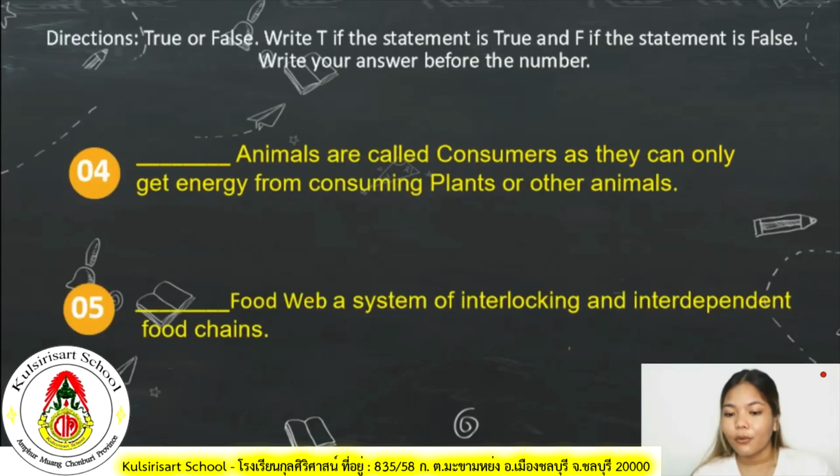For number 4 onwards, we have their directions, true or false. Write T if the statement is true or correct, and write F if the statement is false or incorrect. Write your answer before the number. I only want to see letter T and letter F in there. Don't write the word true or the word false. And copy the question. Don't just write T and F in there. I want to see the question or the statement.